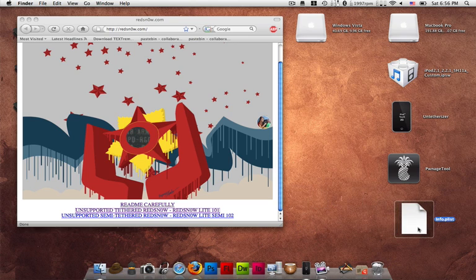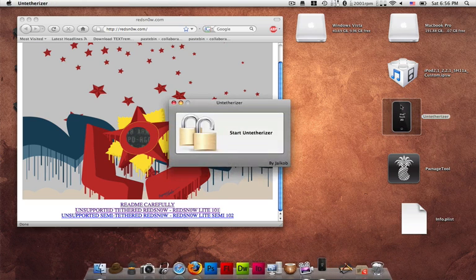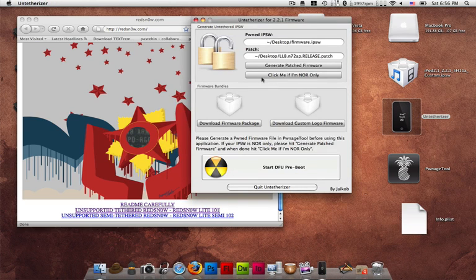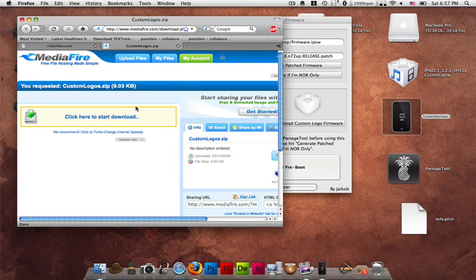Now, we're going to need a firmware bundle for Pawnage Tool to use for our iPod Touch 2nd generation, so start Untetherizer. I'm sorry, let me close it first. Start Untetherizer and download a firmware package. I prefer the custom logo firmware package because you can modify what logos are on your iPod. So go ahead and download it. And download.